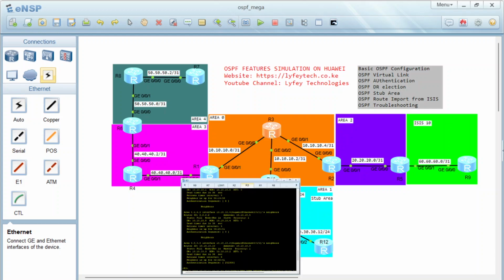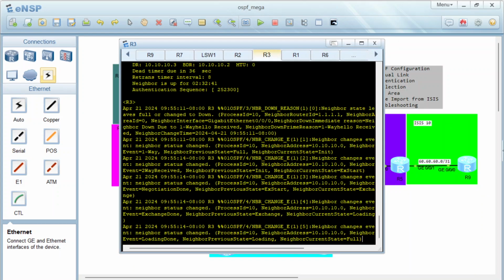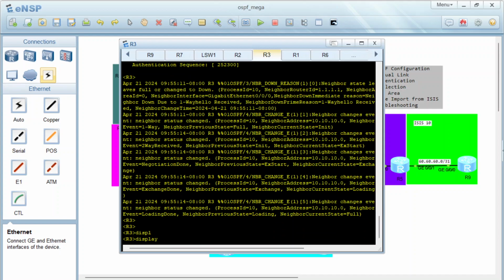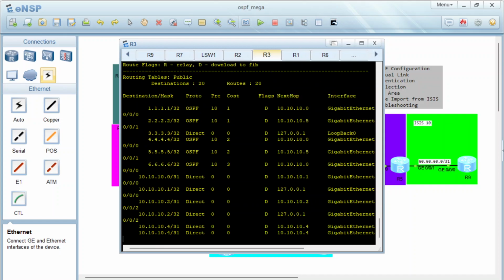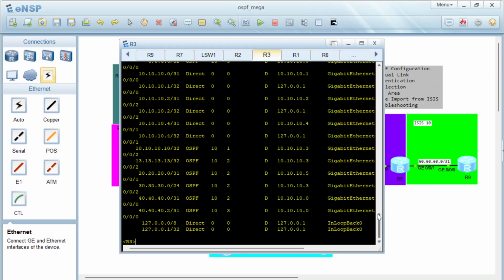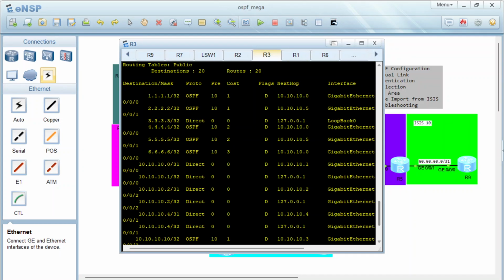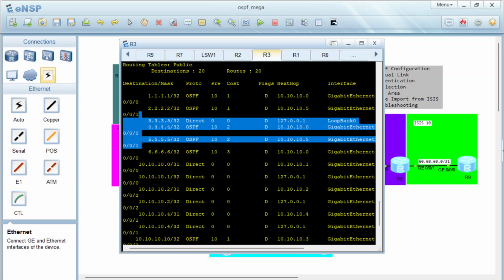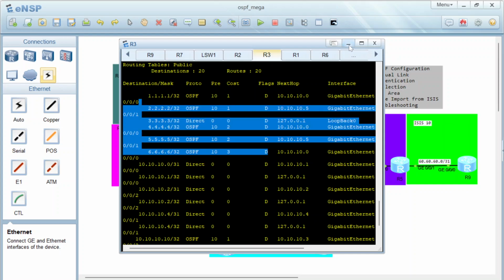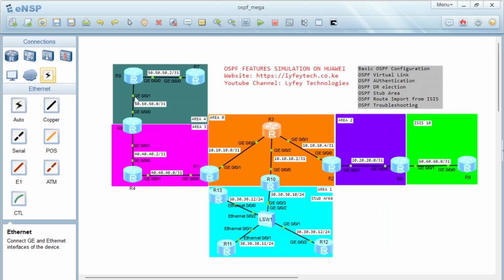Even R3 will not have any information about routers in area 4. If we show the IP routing table, we don't have any routes going to area 4. We don't have the loopback 0, we don't have the point-to-point. So we need to configure a virtual link from R6 to R1. Then we'll have visibility from area 4 to area 0, and also from area 0 we'll have visibility to area 4.